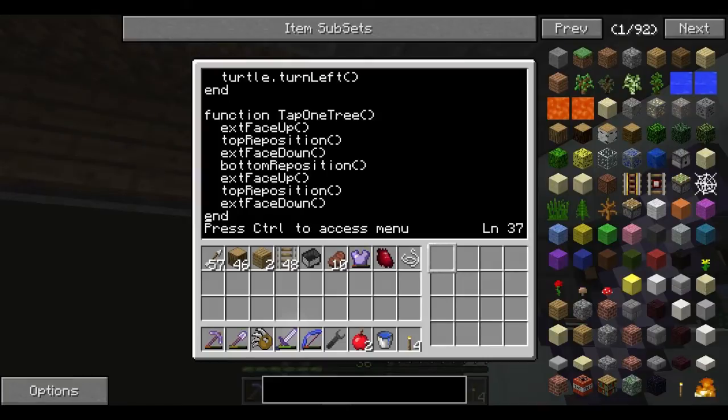What this does, it says these are the function names that I wrote: ext face up, top reposition, ext face down, bottom reposition, and then repeat ext face up, top reposition, and ext face down. Now I tried to give these names that sort of explained what they did. Basically what this is saying is extract face up. So I want to extract everything from the face that's looking at me as I move up the tree.